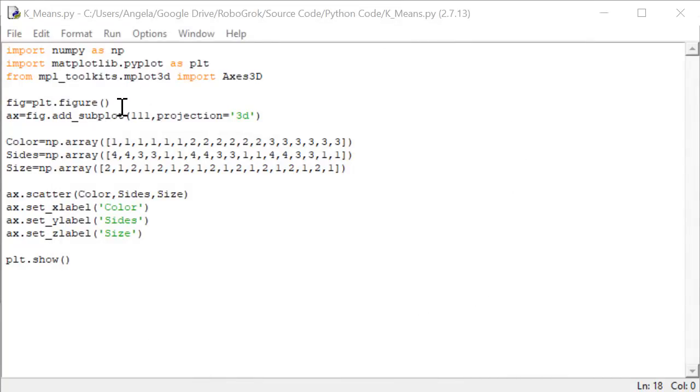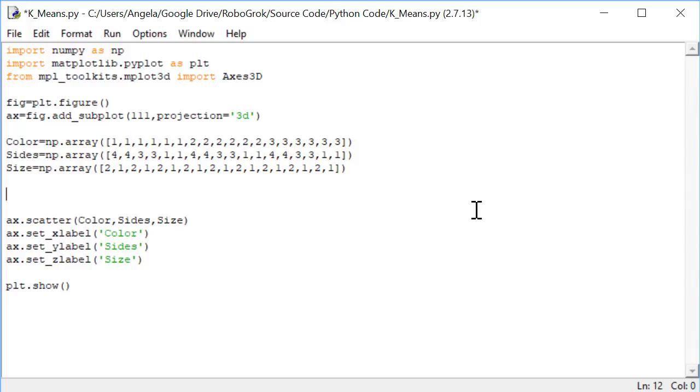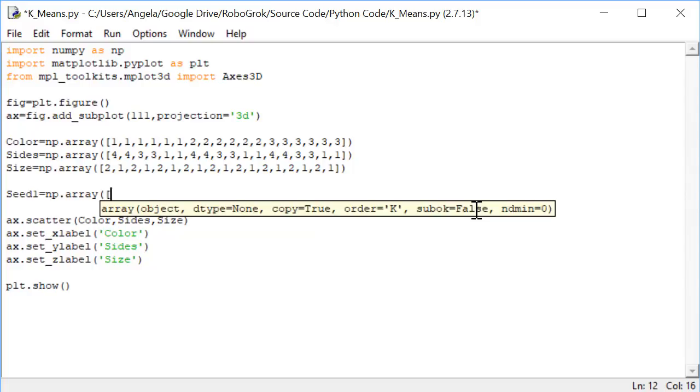Let's try it. Close your figure window and we're going to add some code. The first thing we need to add are the 2 seed locations that we'll start with. I'm going to pick one of the colored pieces as my seed, both for seed 1 and for seed 2. Note that this doesn't have to be the case. Your seed could be a data point that isn't in your database anywhere, but for now I'm going to pick one of the data points that is in the database.